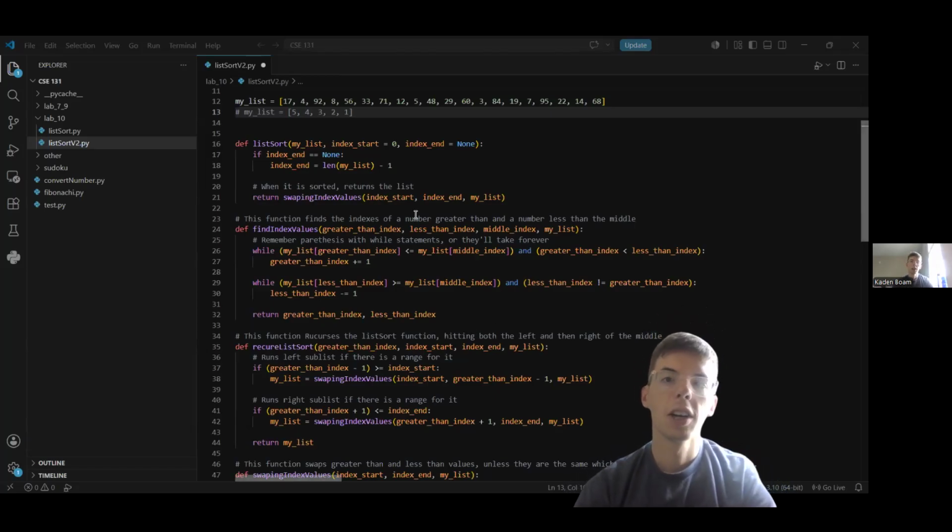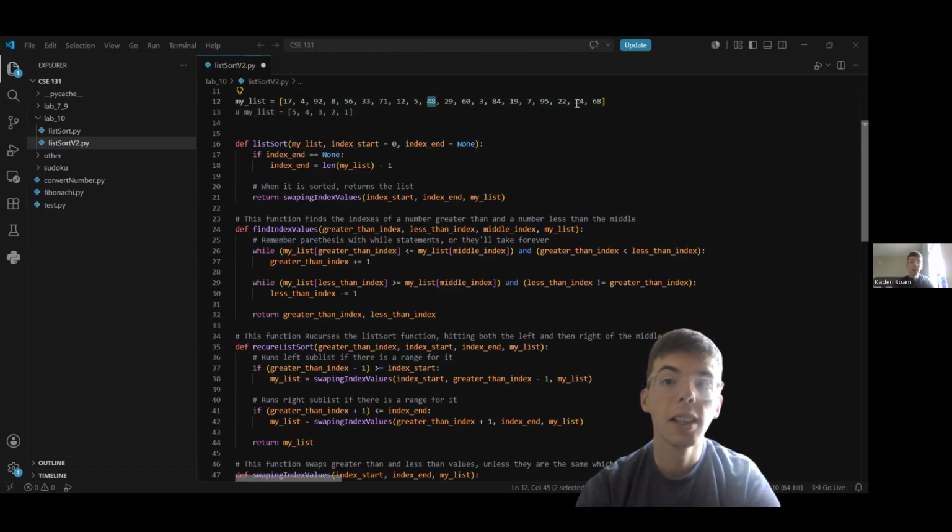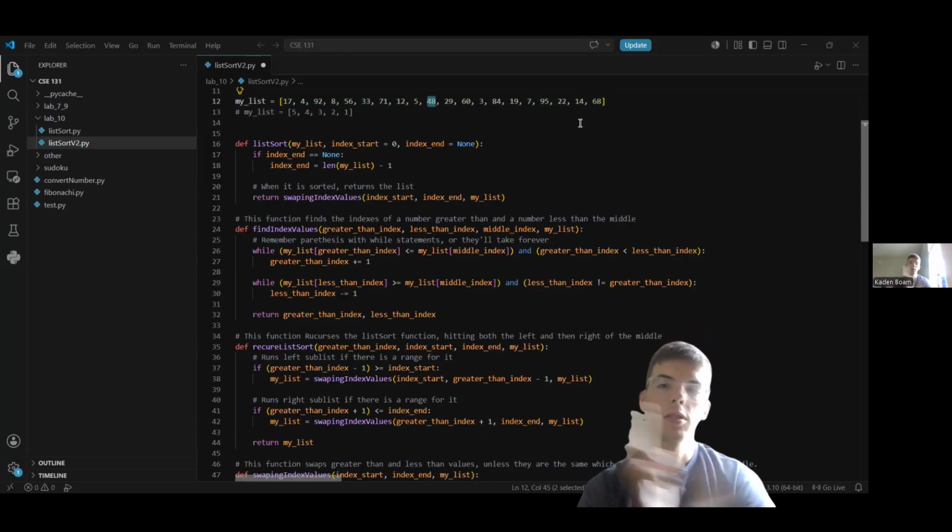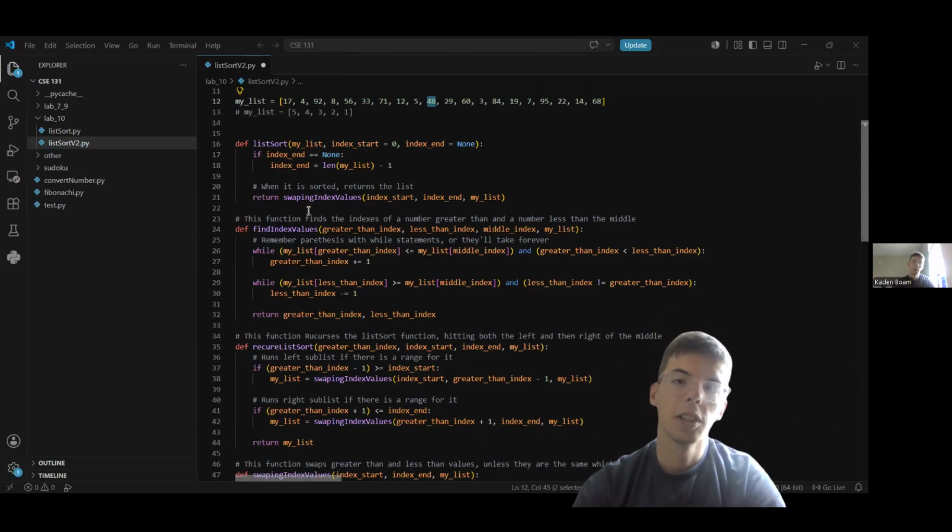So this is my program. It's supposed to take a list like this, and it basically goes to the center of the list and takes that value, compares it, to see if there's anything greater, 92. And it goes to see if there's anything less than 48, 14. So 14 is going to go where 92 is, and 92 is going to go over to where 14 is, and it just keeps swapping the values until the whole list is sorted.